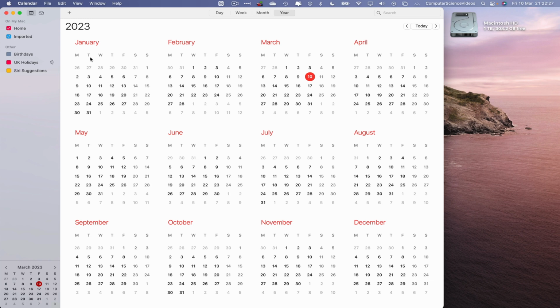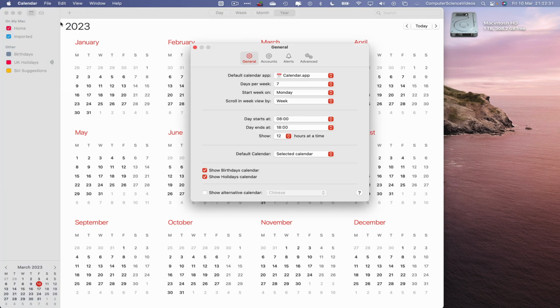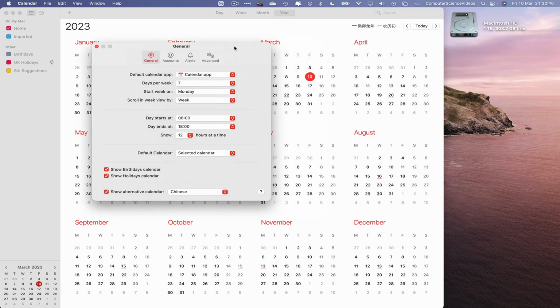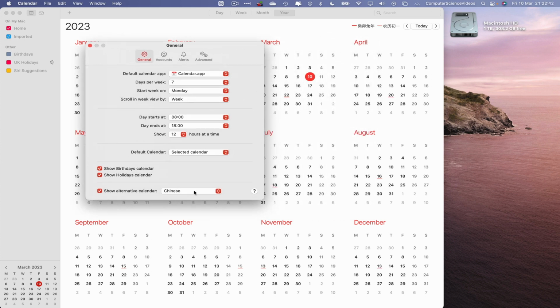Let's just go to the top navigation menu. Go to Calendar, go to Preferences, and on the bottom of the screen of this General window, we have Show Alternative Calendar. If I now click on this, we are presented with Chinese. We can switch to Hebrew. We can also switch to Islamic. And so then we would know the first day of the month using these alternative calendars.